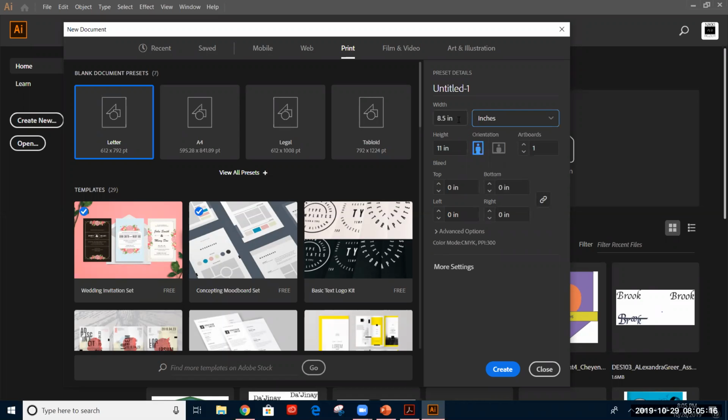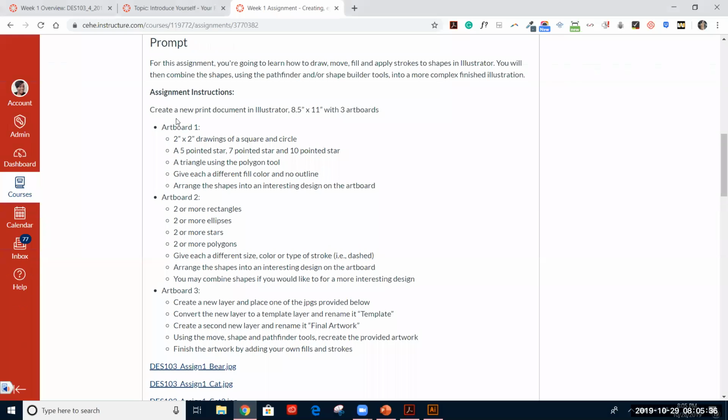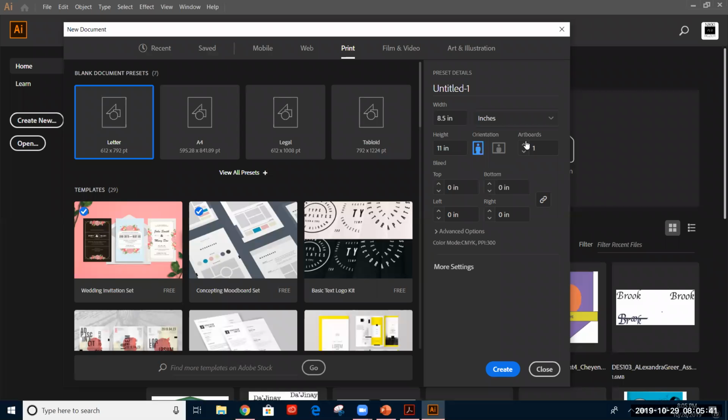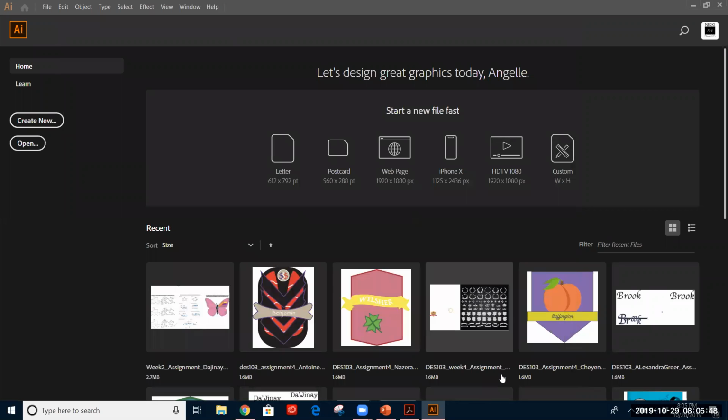Make sure it's showing 8.5 by 11. You have your different orientations here. It will automatically choose the correct one, so make sure it stays there. And then we talked about artboards. You can define artboards before you open your document by going to this artboard section. Our assignment says you have 3 artboards, 8.5 by 11. So I'm going to change this number to 3. Everything else is all set, so I'm going to click on create.